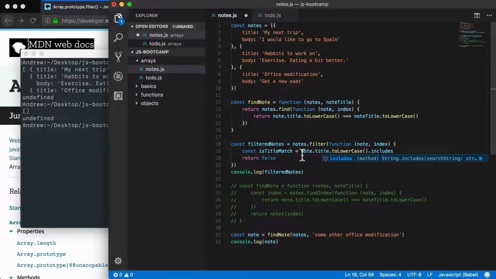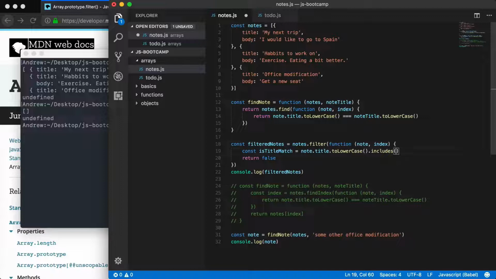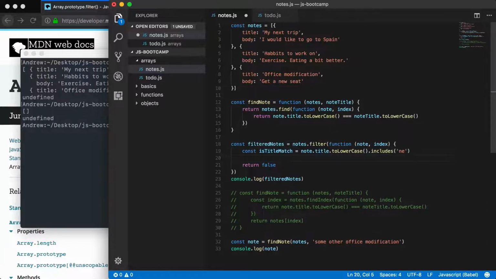Remember, what comes back from note is an object. What comes back from note.title is a string, which means we can call the string method. What comes back from the string method is another string, which means we can call another string method, the includes method, which we already explored. Now what I'm going to do is pass into includes the search text. In this case, the search text will come from a function argument, but for the moment, we can just type in some characters. I'll stick with NE, for example. Now, we are going to take these and convert them to lowercase, but we'll focus on that when we actually create the functionized version. So we have isTitleMatch all set up, and now we can move on to isBodyMatch, which will be very similar.